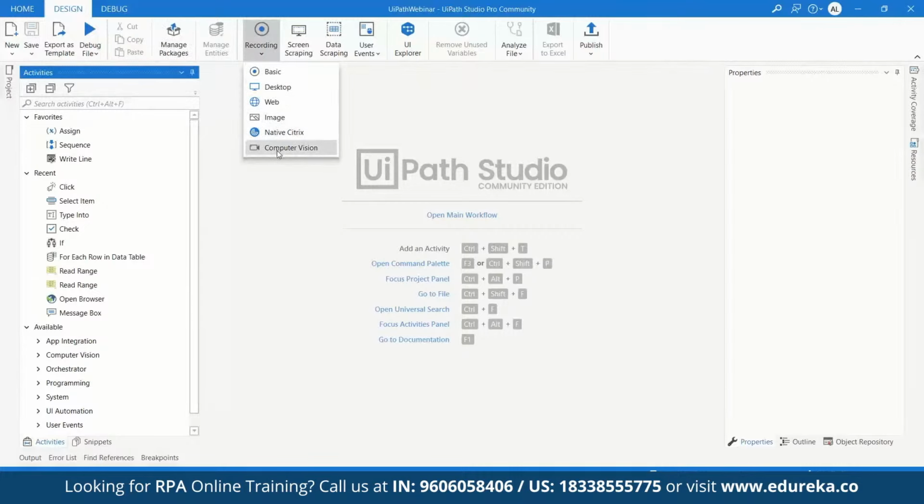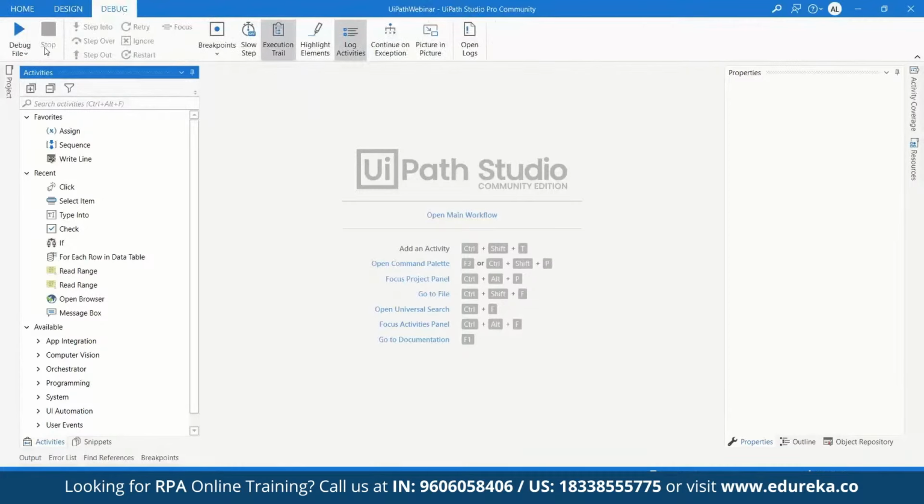Recorders can also be used in UiPath to record your automation. We have multiple recorders here. Screen scraping and data scraping are used for UI automation. Okay, and then we have something called Publish. Using this option, you can publish your code in a repository. So this is the Design ribbon that you have, and then we have a Debug ribbon. These options are used for debugging purposes, right? You have developed your code and you want to run your code in debug mode and see what is happening inside your code, and you want to analyze in case you have any errors. So this Debug tab is used for that, right?